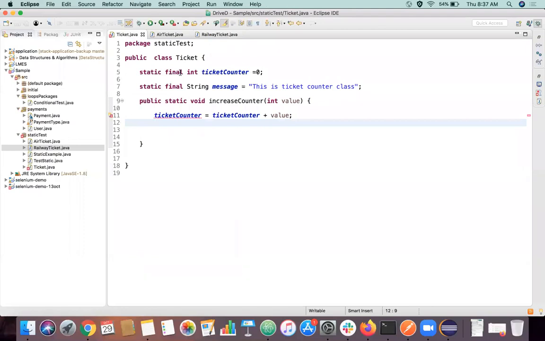Whenever you try to change a certain value, you should not declare it as final. Whenever something is constant across your project and you know very well that you have to use this value only across the entire project, then that should be declared as final.